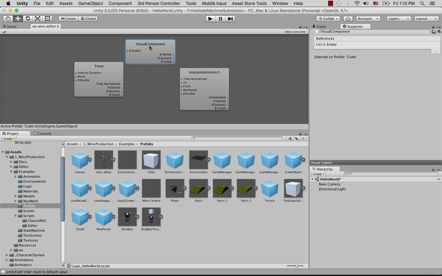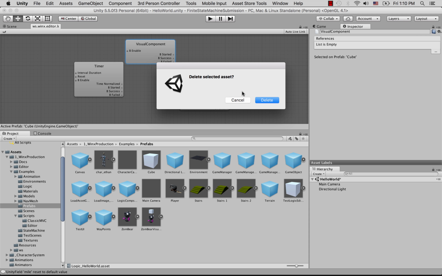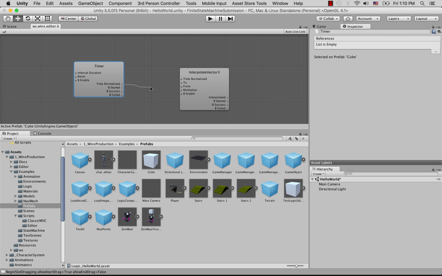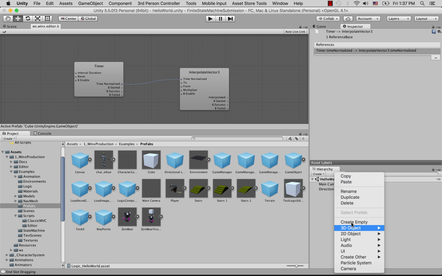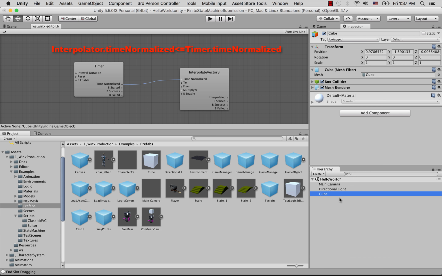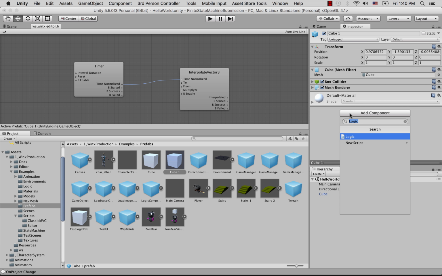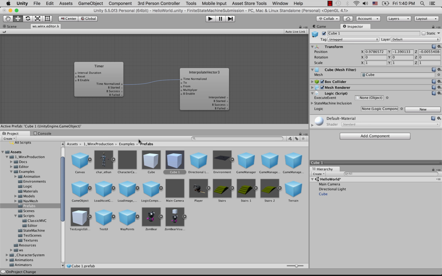You can see that the timer and interpolator have more inputs and outputs. Let's connect the timer's time normalized output to interpolate vector 3. That's it. Our logic blueprint is ready. Now let's create a cube prefab. Select the prefab. It is important that we do everything on the prefab. Add the logic component and add our previously created logic asset.